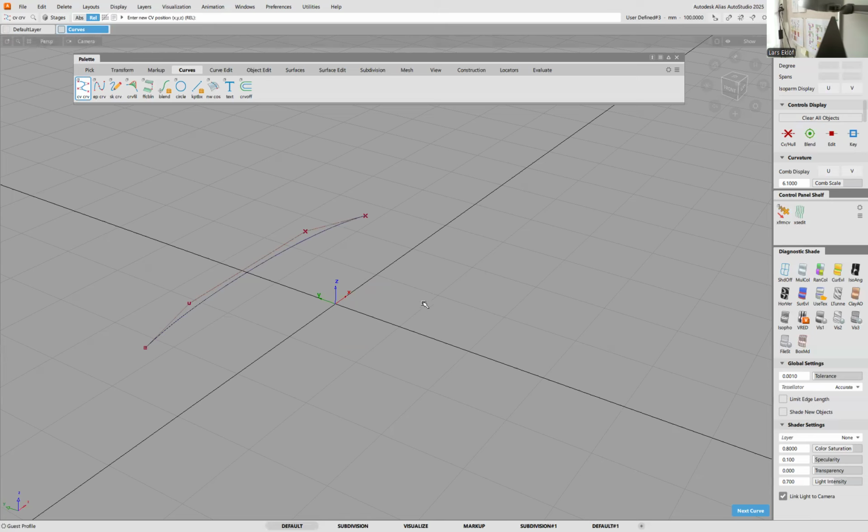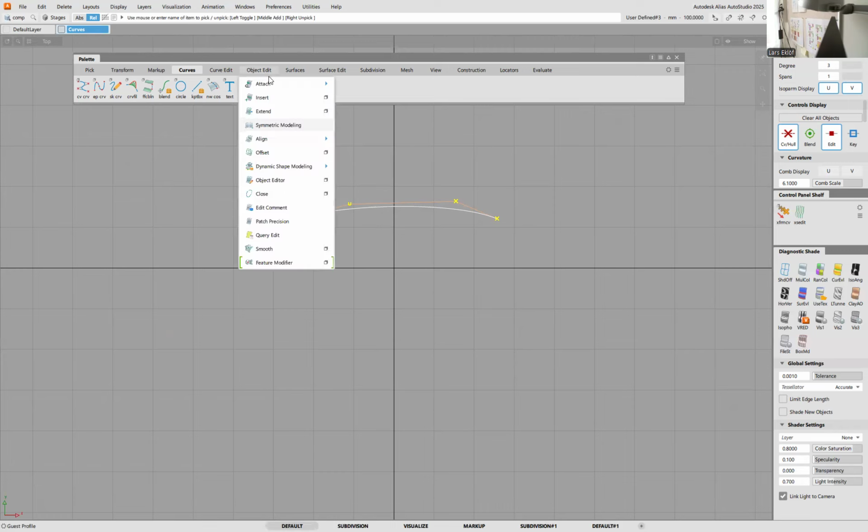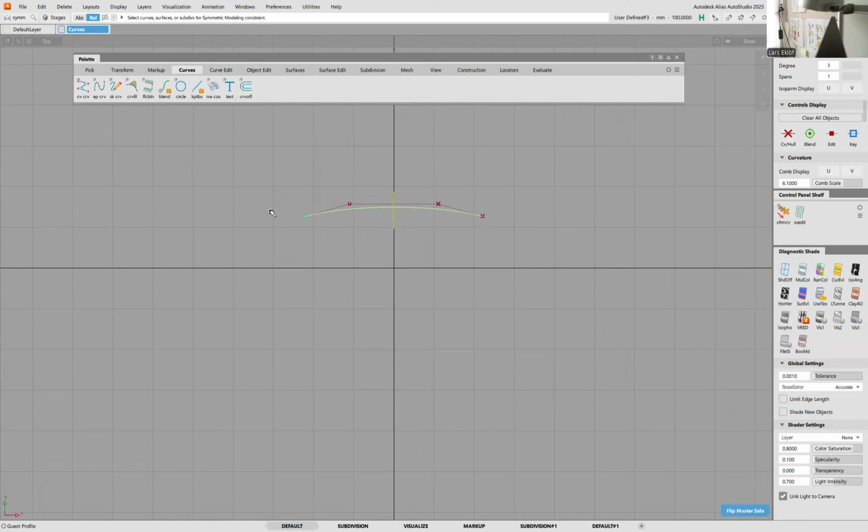So now we need to assign the objects that I want to be symmetric. So I go pick curve, pick that curve, and I'm going to go to the top view to make sure you all see what happens when I click symmetric modeling. And clearly these CV points are not symmetrically arranged around this one right now. So if I go to object edit and then symmetric modeling, watch what happens with these two CV points. Now they're all arranged in a symmetrical way.